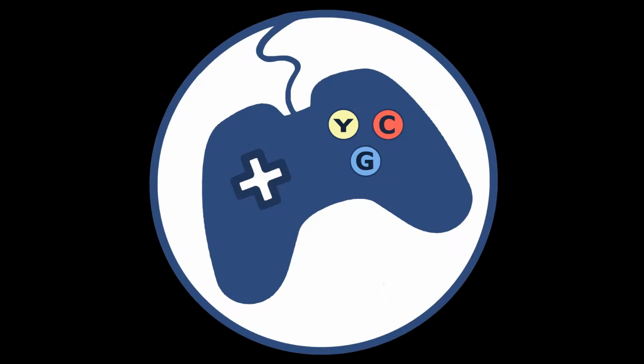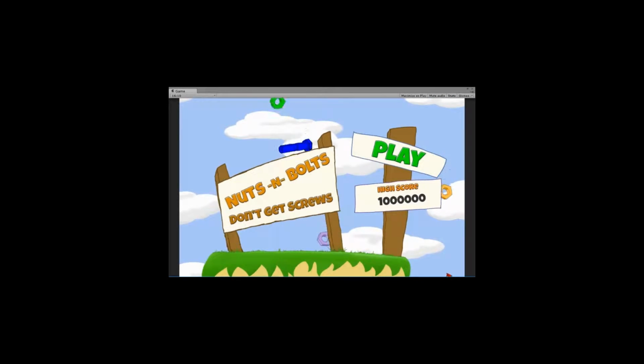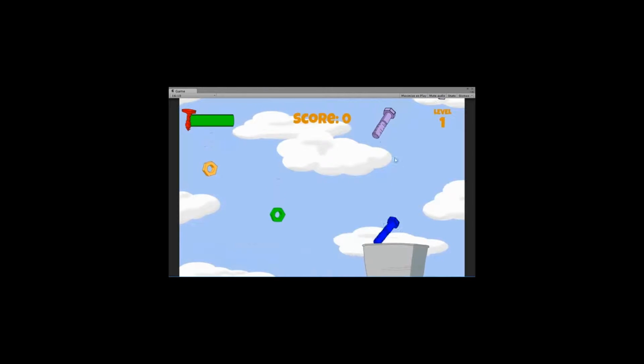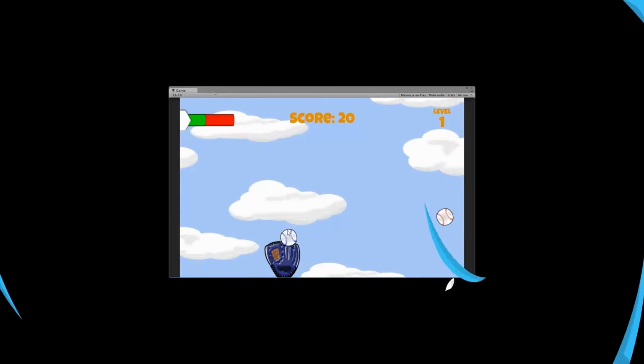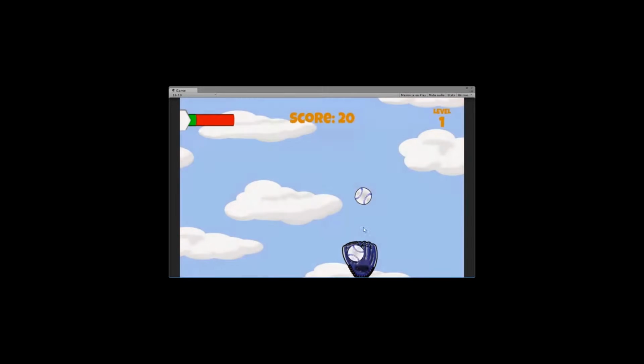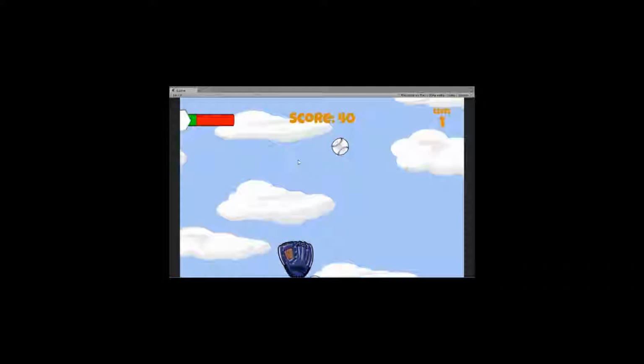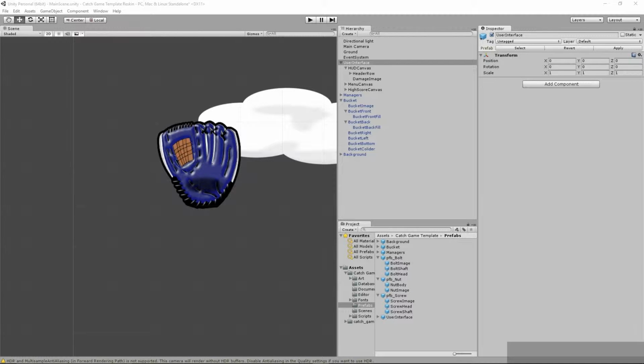What's up, game devs? In this installment of our catch game template reskin, we are going to dive into updating the falling objects from the nuts, bolts, and screws in the default demo game over to our baseballs for our baseball catcher game. In the prior video, we took a look at how to update from the bucket to a baseball glove and get all of that set up. So let's go ahead and dive in.